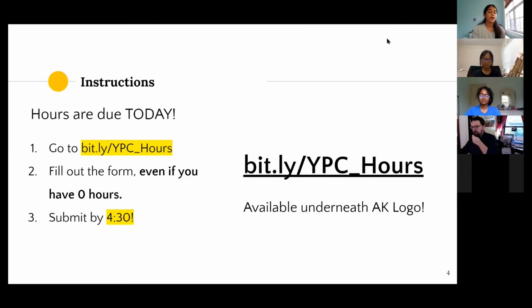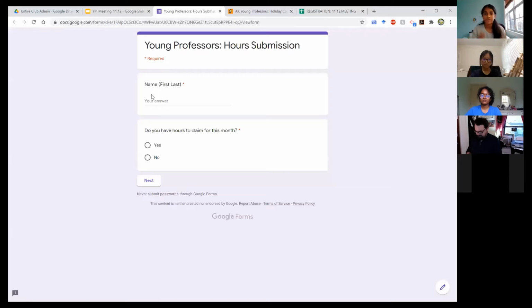an active member. We also understand that there's lots of extenuating circumstances. There's things that we can't control right now. So if you have 0 hours, that's totally fine. We do ask that you give us a reason for that. Those hours are due by 4:30 today. So make sure that you have that in by 4:30. I am going to walk you guys through that process a little bit just to make sure that we have everything straight. So can you guys see the hours submission window?